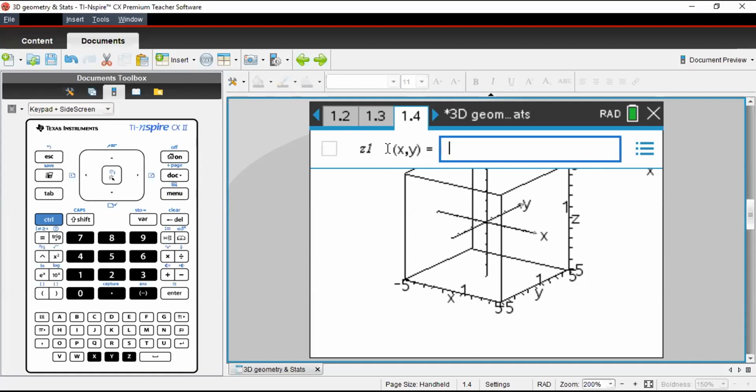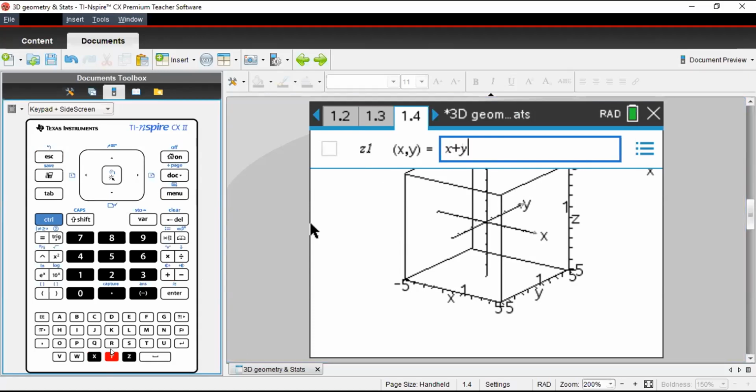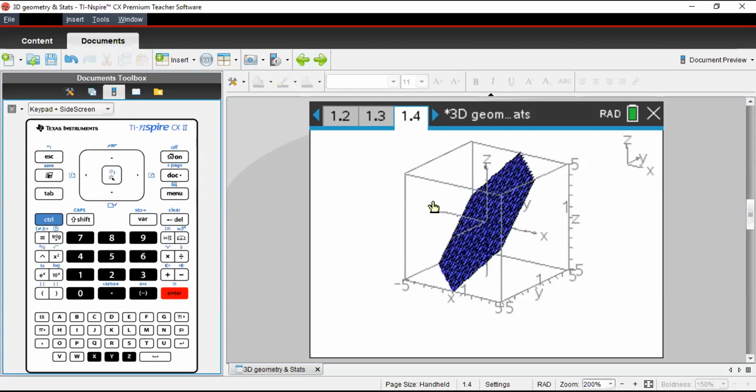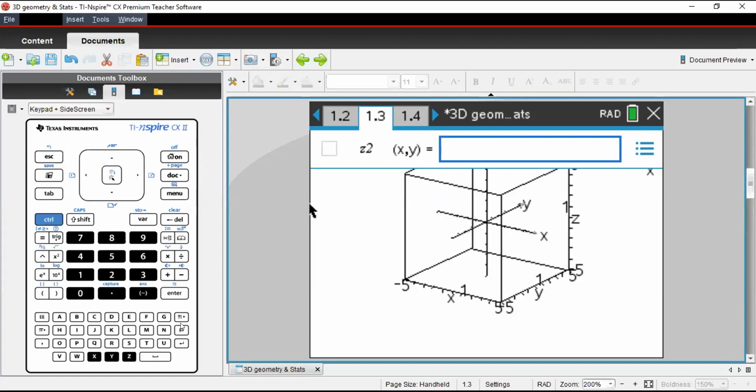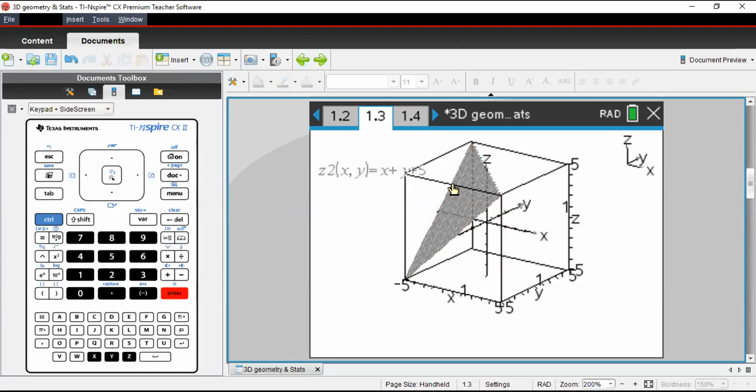This Cartesian plane, what you're seeing, is nothing but you are defining Z in terms of X and Y. Let me just take an example, X plus Y, enter. When I define Z in terms of X plus Y, I see a hexagon over here. The same, let me do it on my graph page, X plus Y plus 5. I see an equilateral triangle. So this was about the Cartesian plane.